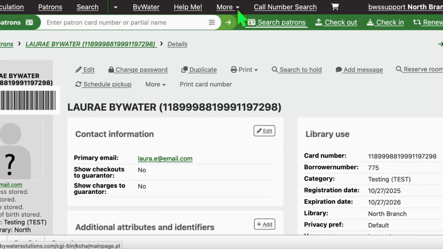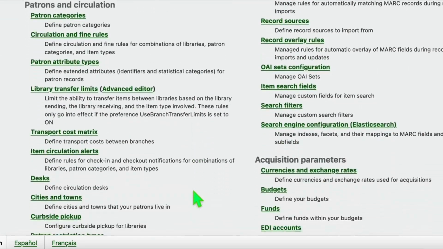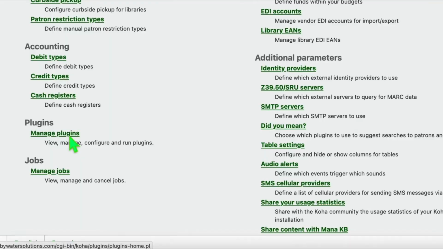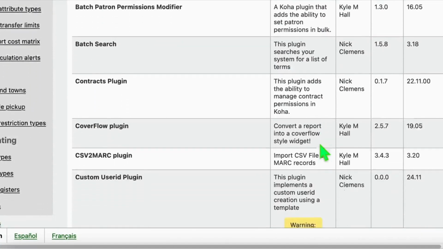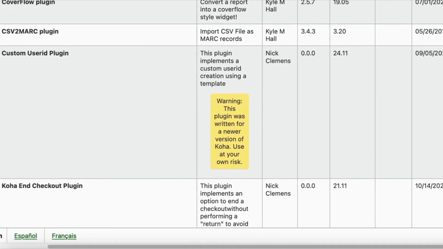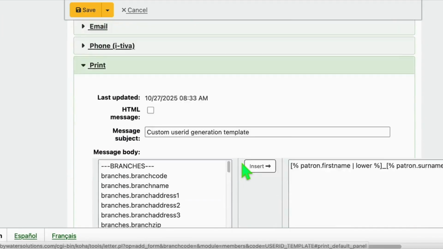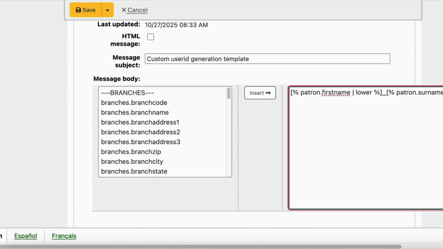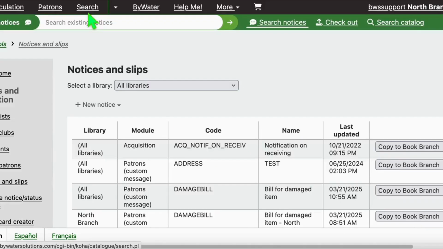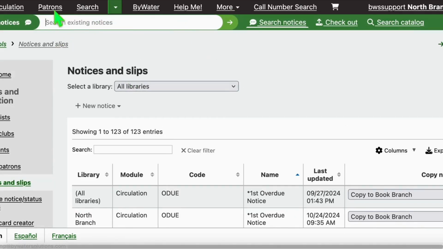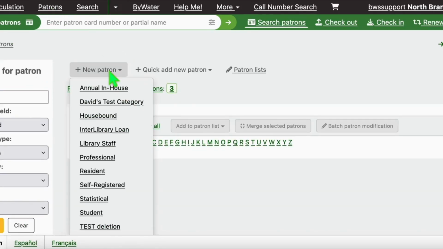If we go back to the plugin and set it to what the default is usually set to, which would be card number, I'm going to go ahead and go in, configure it, go to print, erase all of this and do card number. Okay. We're going to go ahead and save that, and we're going to create another patron.